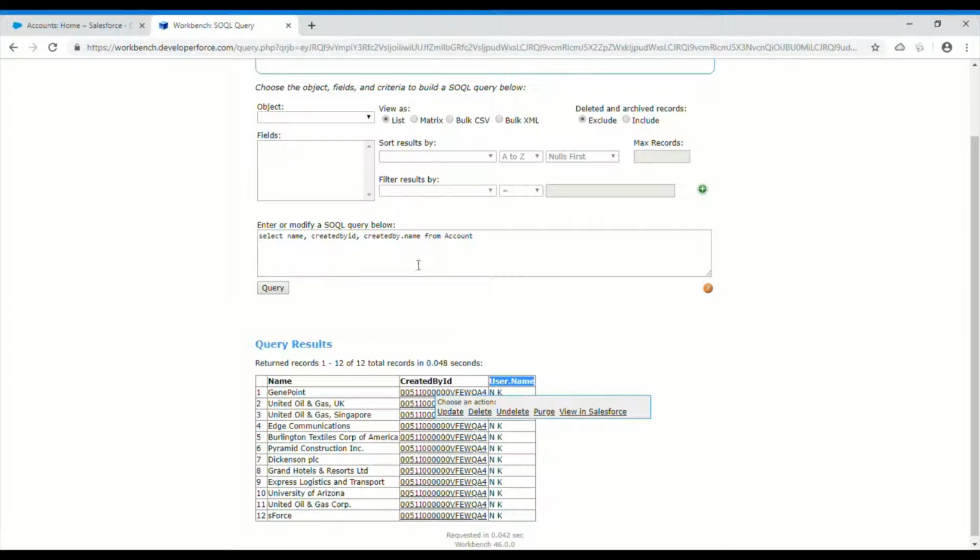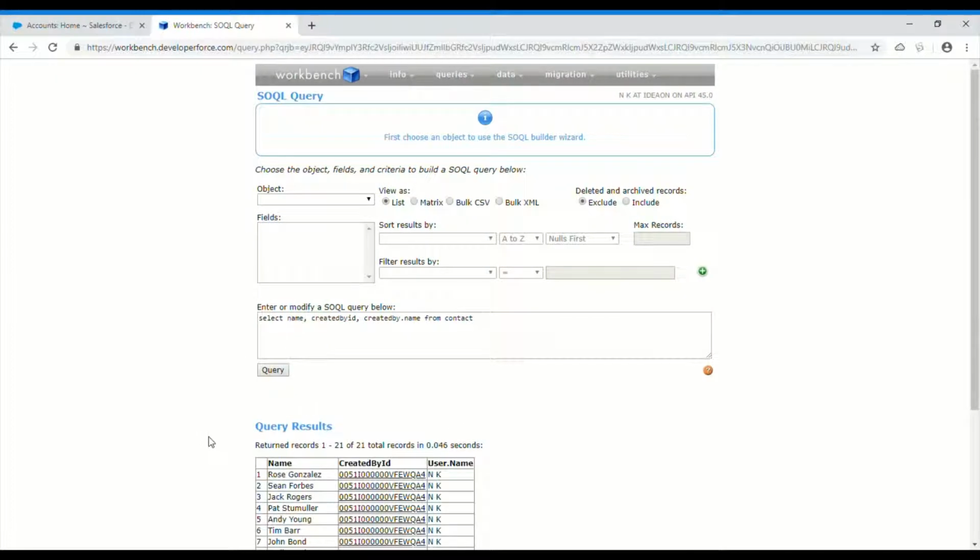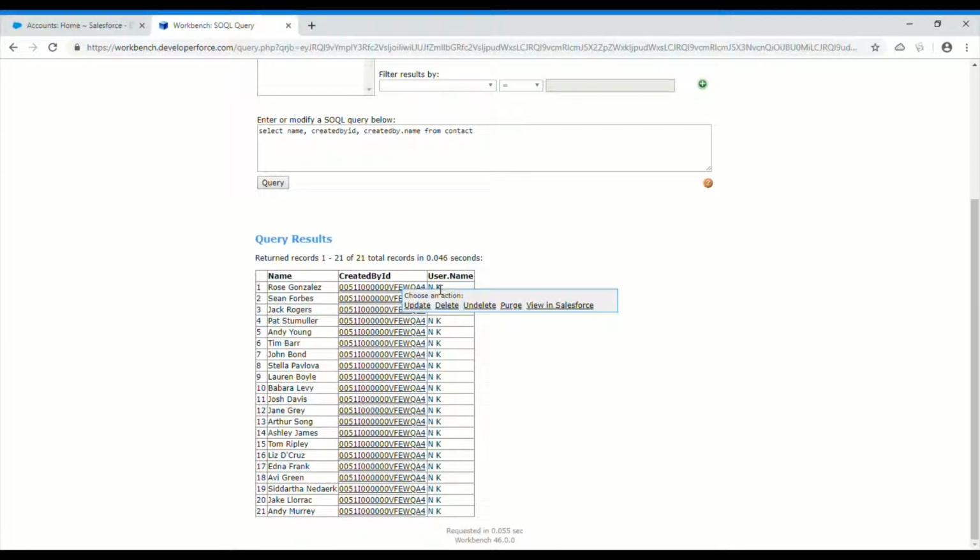So these IDs are there in every object. So let's see for the contact as well. So yeah, here it is, created by ID and the corresponding username. So if you want the username, if you want to export some data and someone would want to see who created it, we can use this created by relationship and name in the same SOQL to retrieve the username.